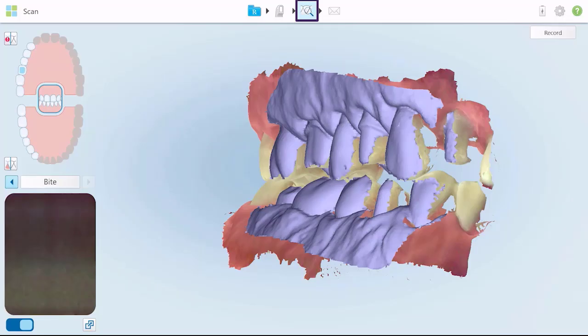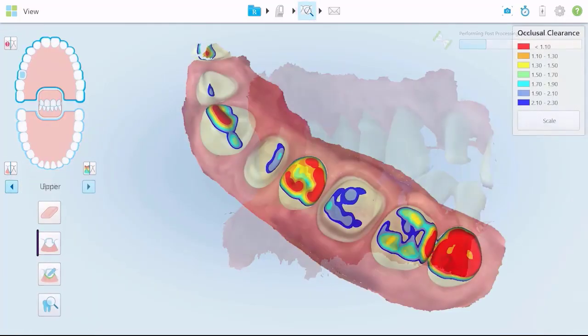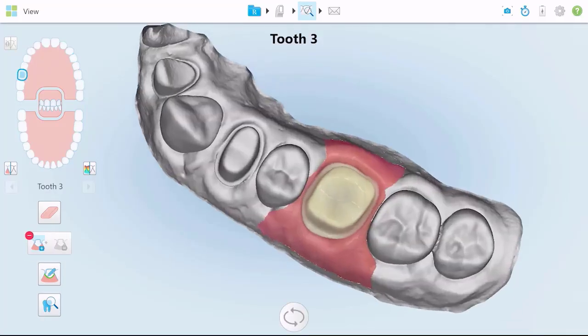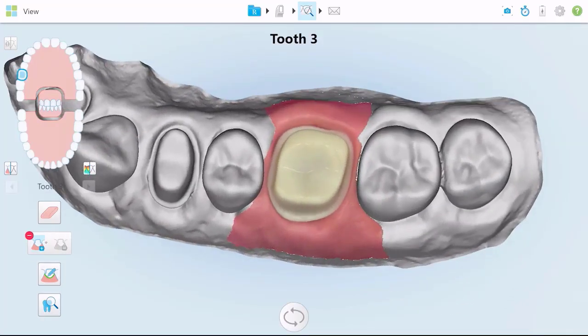When scanning is complete, tap View Mode. Tap the dye separation tool to isolate the prepped tooth. When the selected prepped tooth is marked and highlighted, ensure it is isolated correctly in the prep arch.